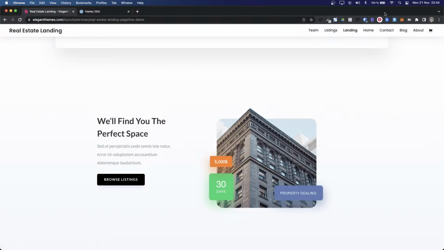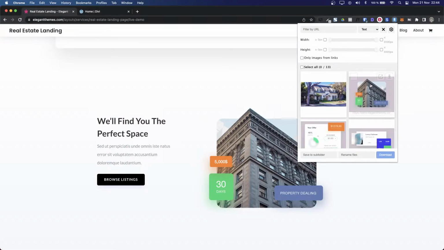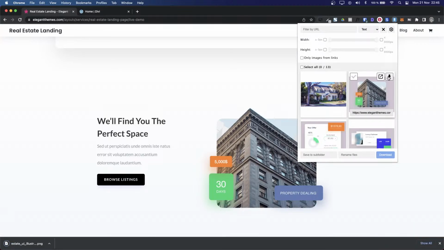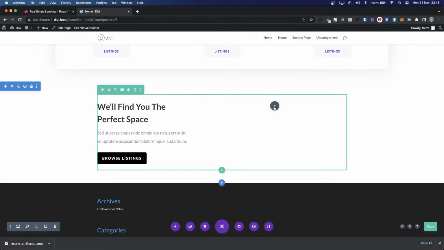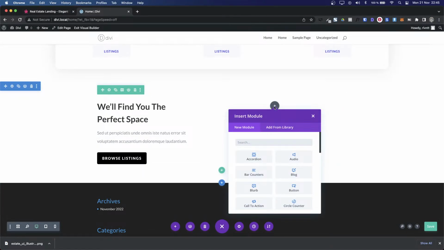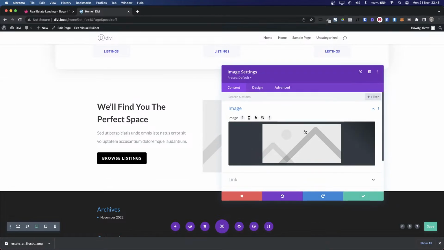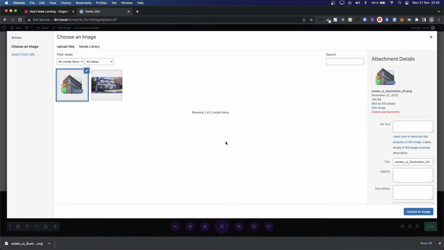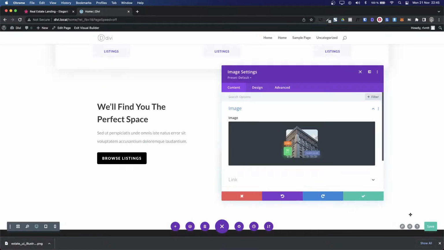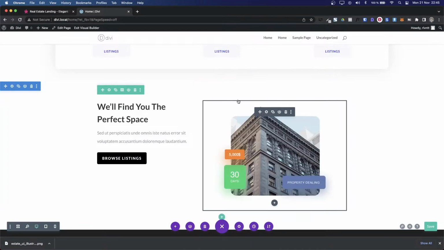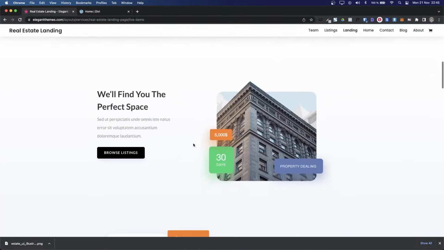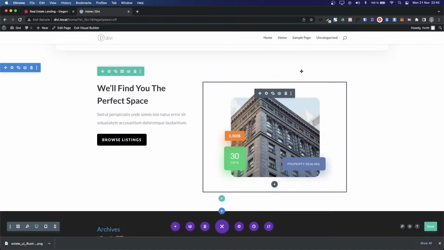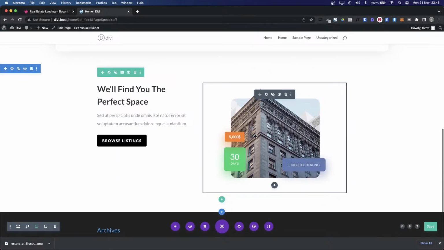Okay, so next thing, I'm gonna get this image with image downloader. Okay, I need to add it here, so let's add a new module, in this case an image module. Click on this and just drop it there. Now we have this image.